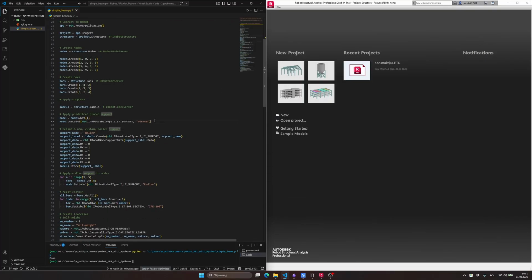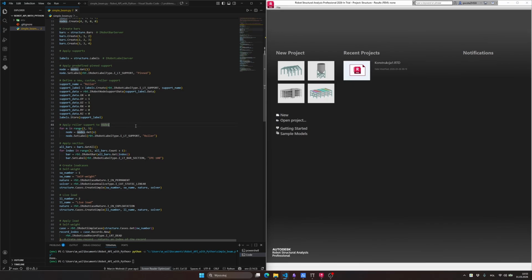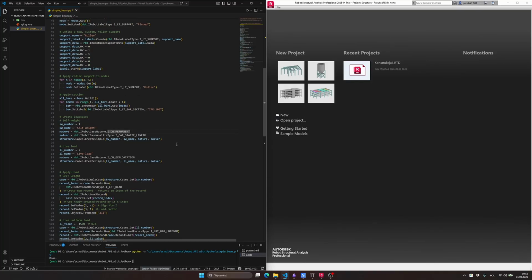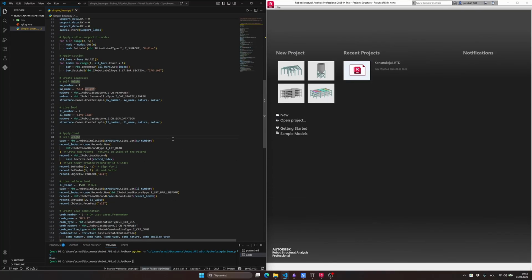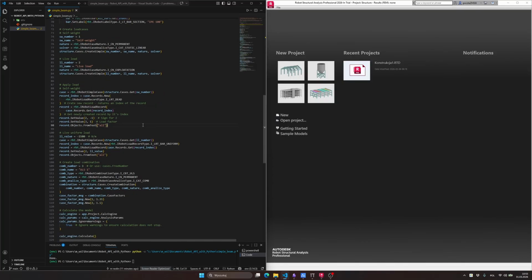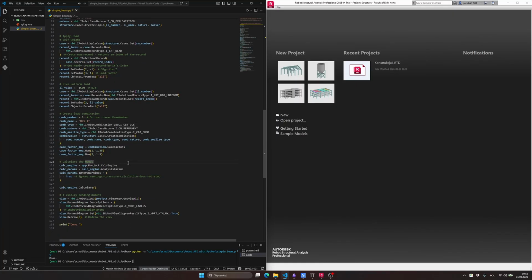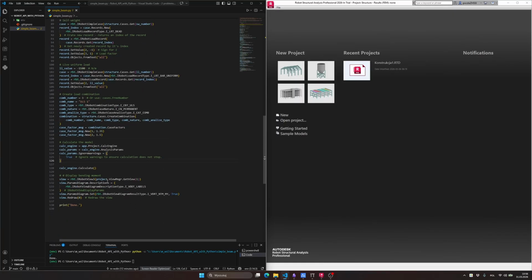Then I used one of the existing predefined supports. Then I created a roller support, applying supports to nodes, applying sections to bars, creating simple load cases: self-weight and live load, applying loads, so just self-weight to all bars, applying a basic uniform load, creating a simple combination, and then calculating the model, ignoring warnings, and lastly, displaying bending moments.